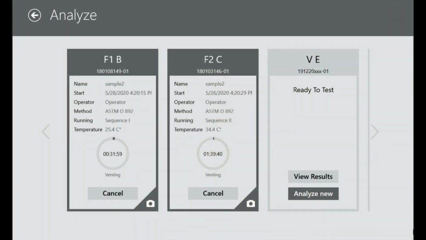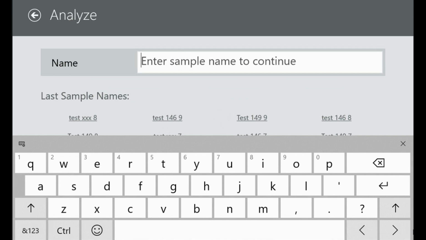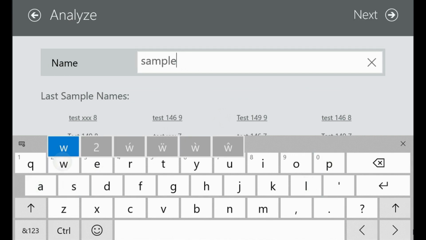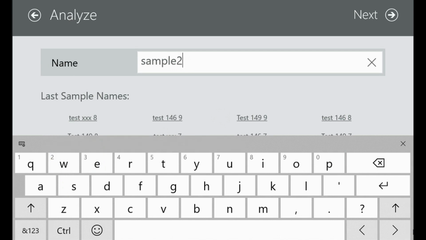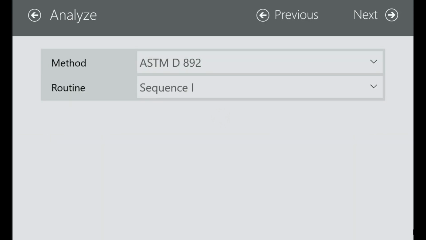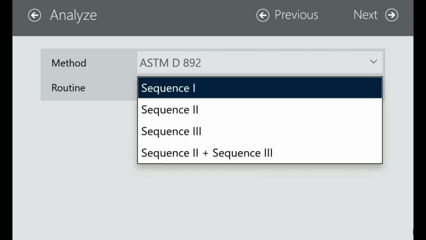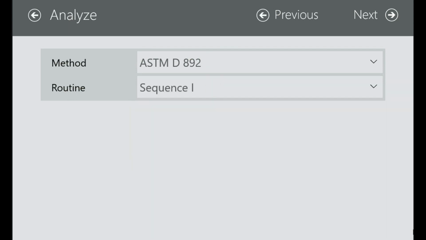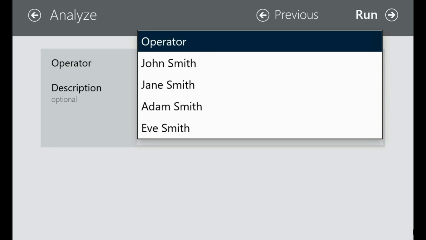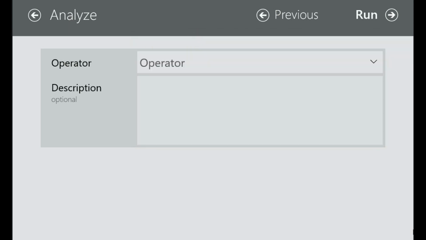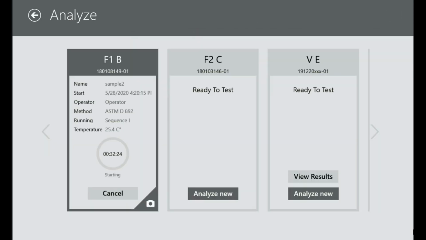To run a test, go to the Inspect screen and choose the module you want to use. Click Analyze New and choose between starting a new test or continuing a sequence. After, enter the name of your sample, method, and sequence. You can also select the operator and add notes if necessary. Then hit Run and you can walk away and come back for results.